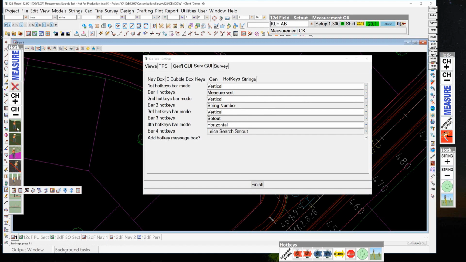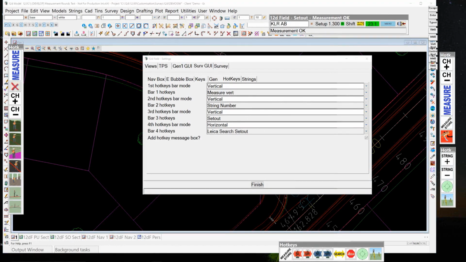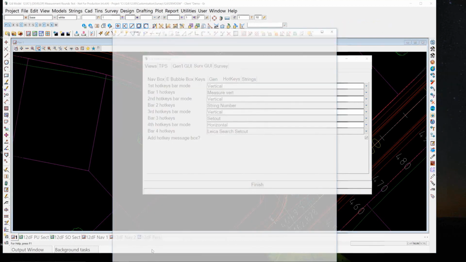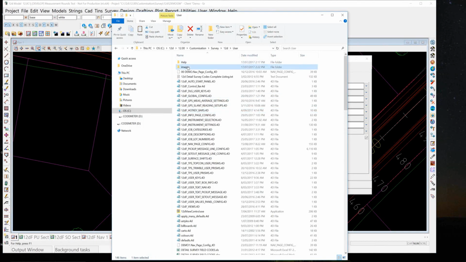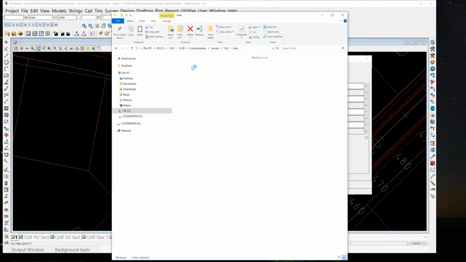So if I wanted to increase the size of these, it's a simple matter of jumping straight into our user directory, which is where we store the images. The reason we store these images in the user directory is because when you reload a new version of 12D, the standard images that come with 12D are updated. So if you've done any adjustments like we're about to do with an image for 12D field, storing them all within the user directory, they are the first that the program looks for.